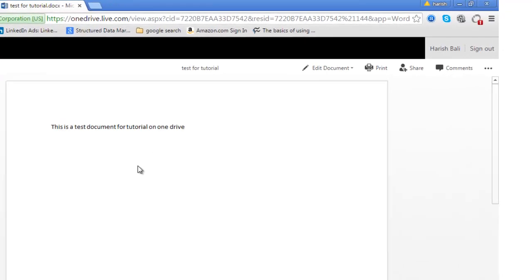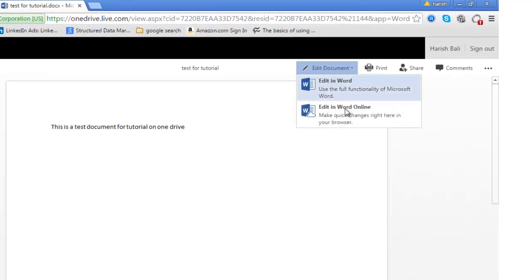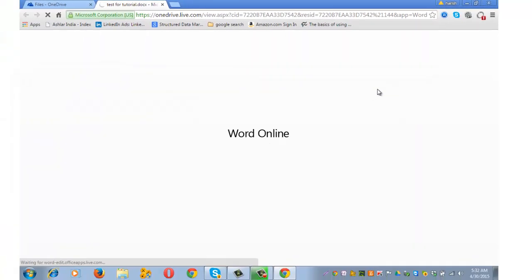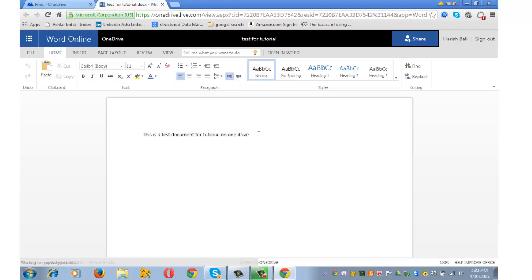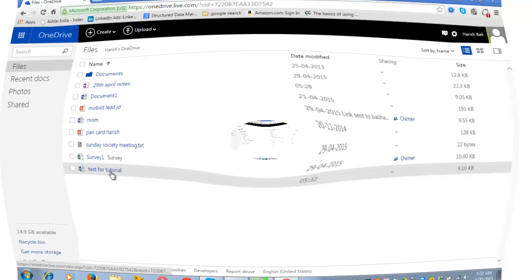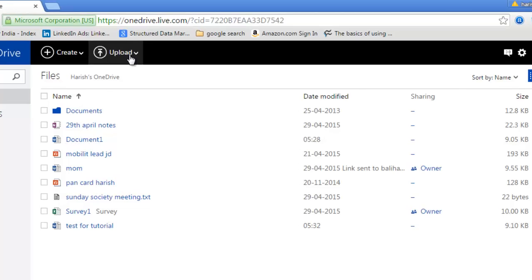and edit it further. To edit this document, click on edit document, edit in Word online. Let's say I am writing, this is my first tutorial on OneDrive. If I close this, the document is updated and edited to the last editing that I have done on the document. I can also upload files and folders by clicking on this upload files.